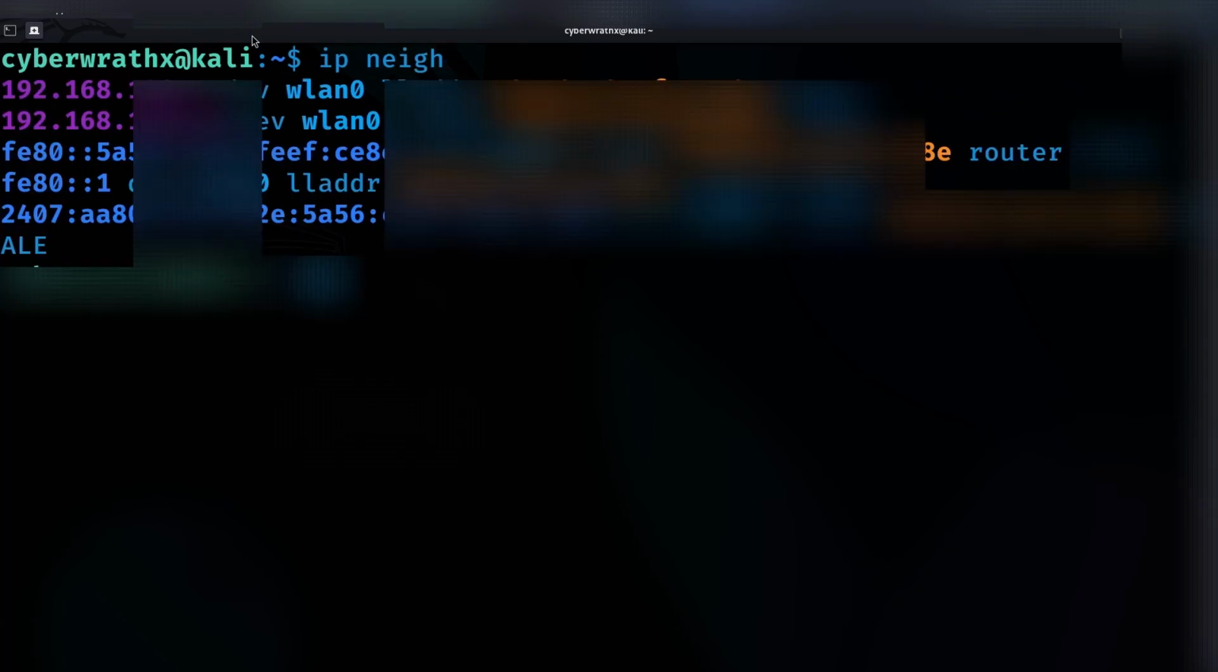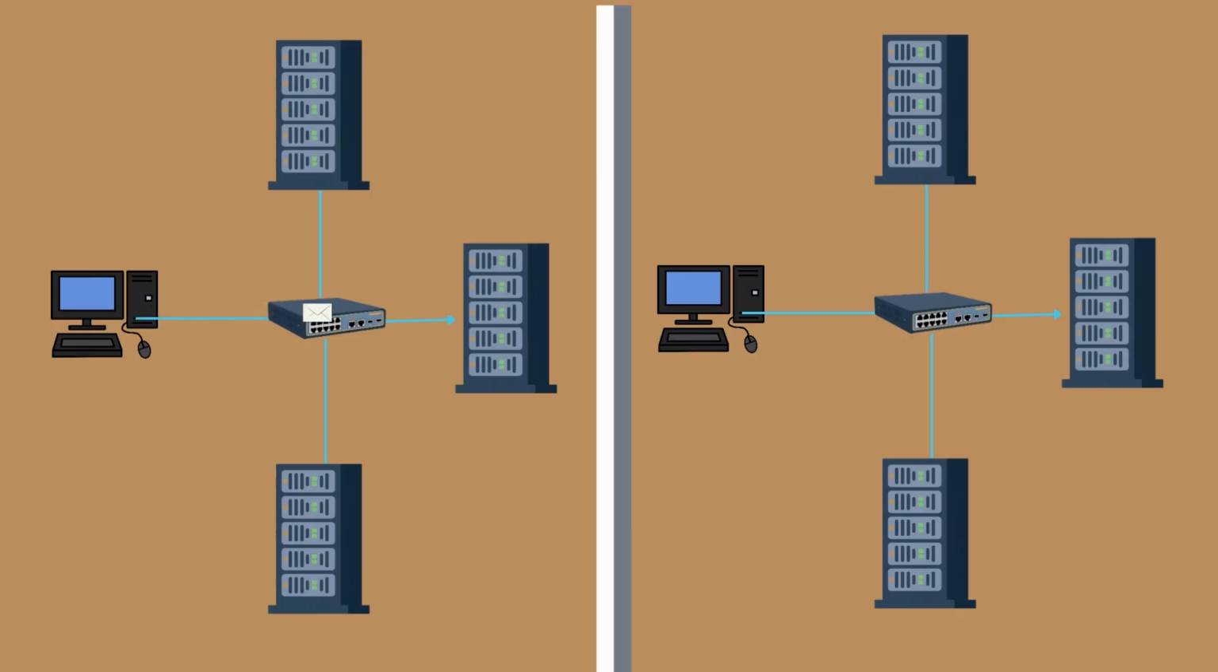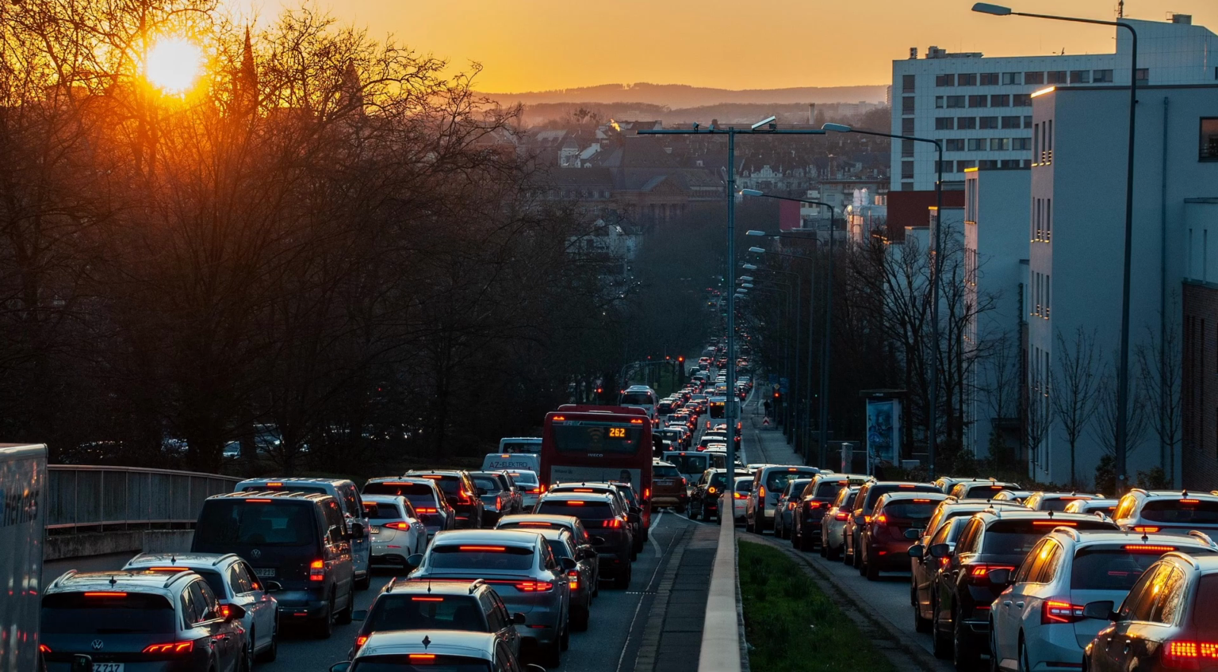There are two primary ARP messages, ARP request and ARP reply. An ARP request is broadcast, meaning every device on the network receives it, and an ARP reply is unicast, meaning it is sent directly back to the requesting device. This design allows devices to efficiently discover MAC addresses while minimizing unnecessary traffic.